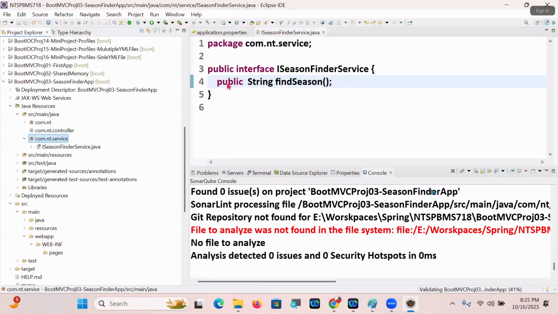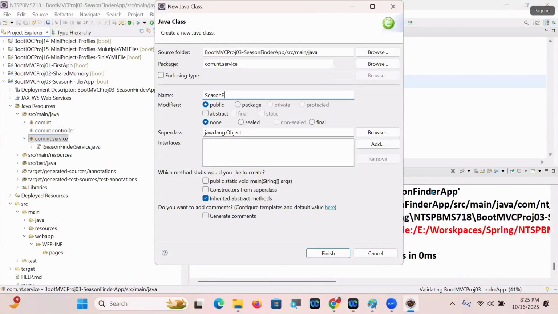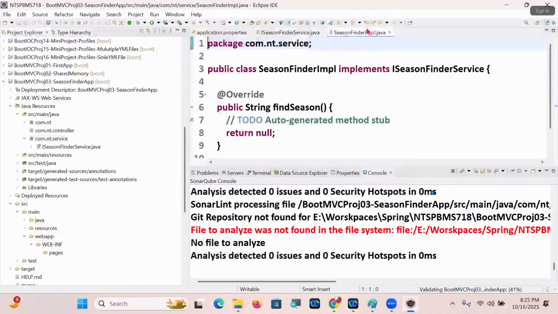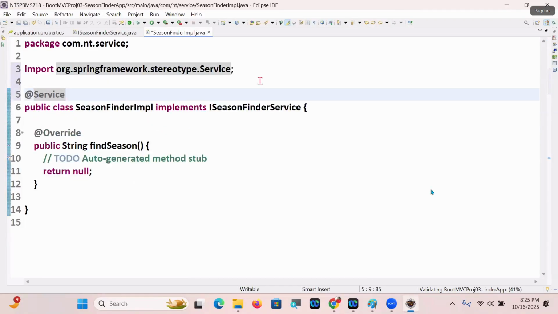Right click, new class, SeasonFinderImpl. What's the interface, guys? ISeasonFinderService. This. What is there? @Service. Here I am going to write the logic.